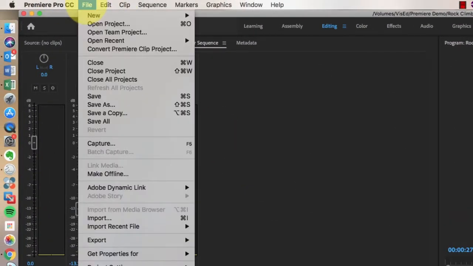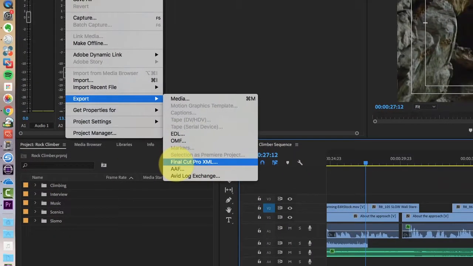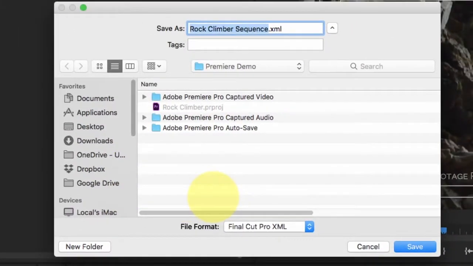And we want to go File, Export, Final Cut Pro XML. Now I know what you're saying. We're not going to Final Cut Pro. We're going to another version of Premiere. I get that. But this is translating the project into a language that the older version of Premiere can understand. And this is actually going to save just the sequence.